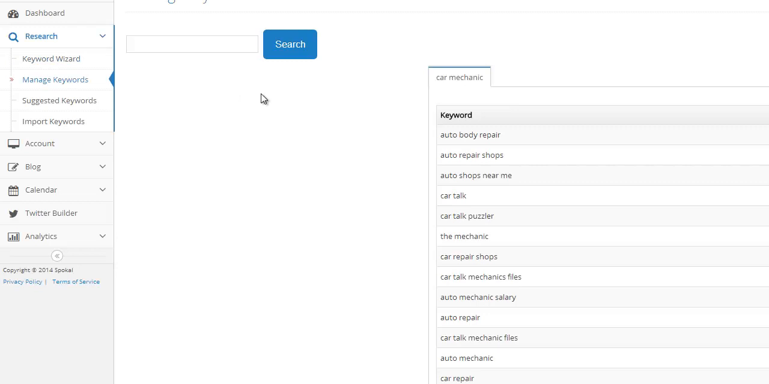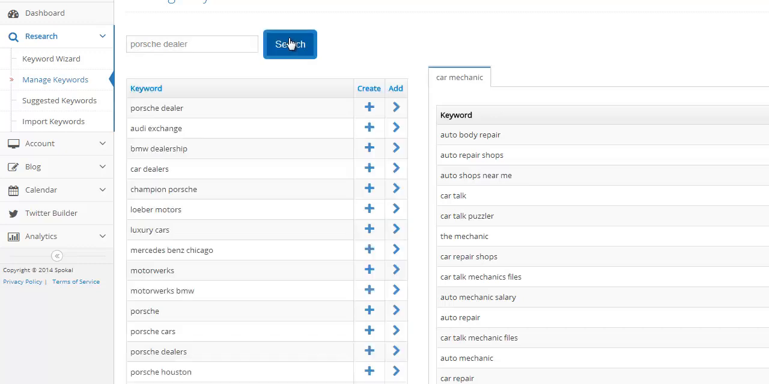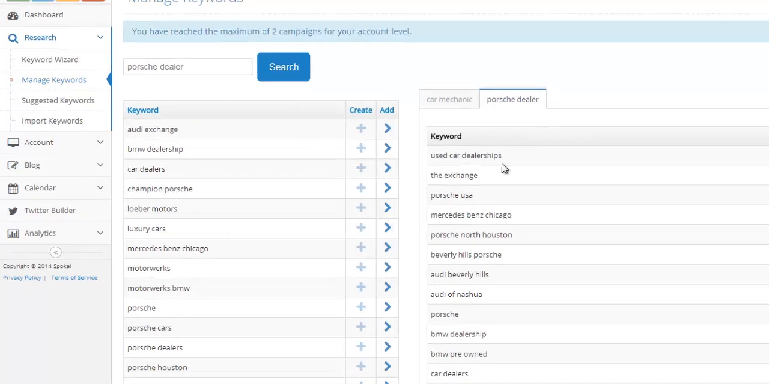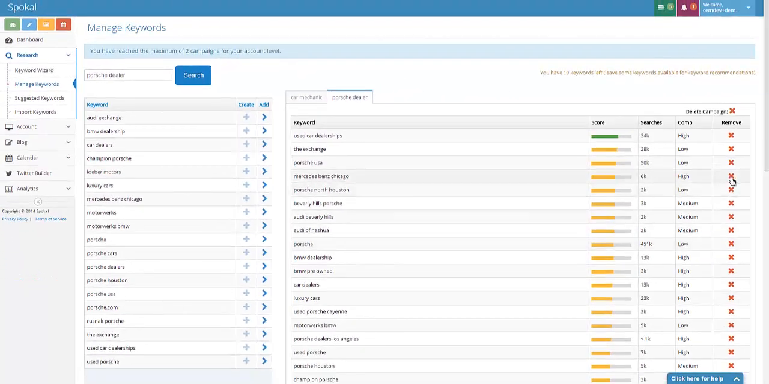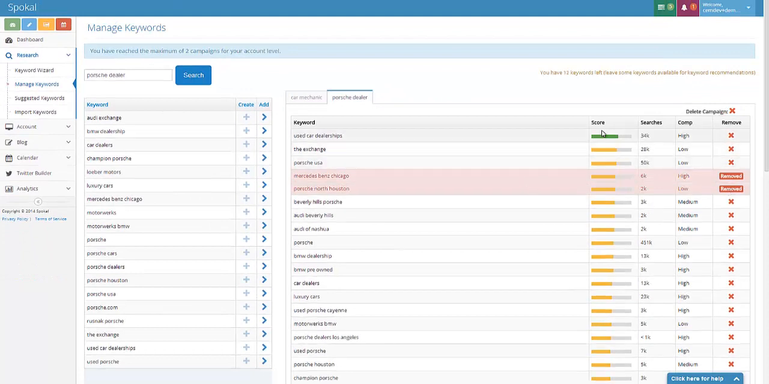Once you've built up your first campaign, we have a keyword manager, which basically does the same thing. It's just a slightly more advanced interface, so you don't have to go through 3 steps. Everything is right here. Same thing: I've got a car mechanic campaign, and if I want to create a Porsche dealer campaign, I'll click on create. Now it's brought back a whole bunch more keywords, and I can remove them here if I want to. It's got the score, the searches and the competition here as well.